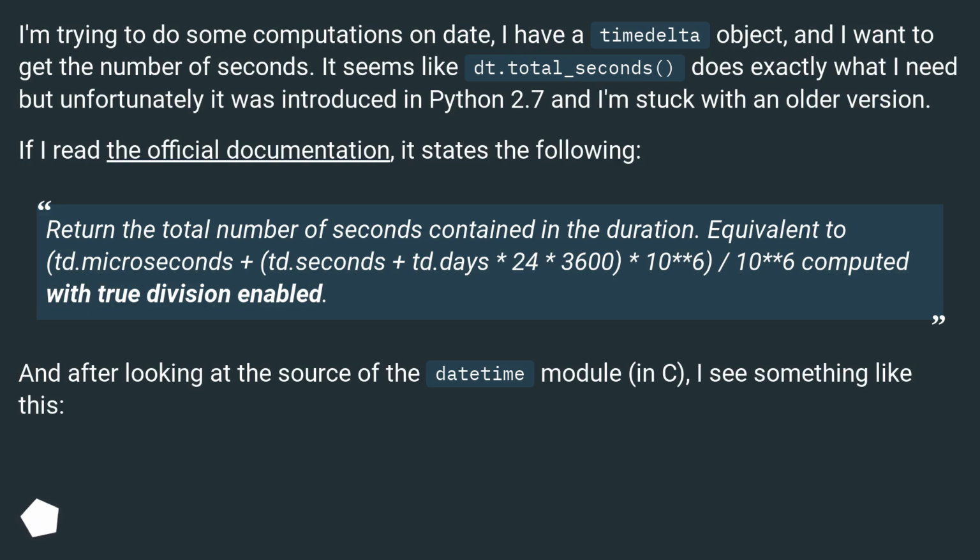with an older version. If I read the official documentation, it states the following. Return the total number of seconds contained in the duration. Equivalent to (td.microseconds + (td.seconds + td.days * 24 * 3600) * 10**6) / 10**6, computed with true division enabled. And after looking at the source of the datetime module, in C, I see something like this.